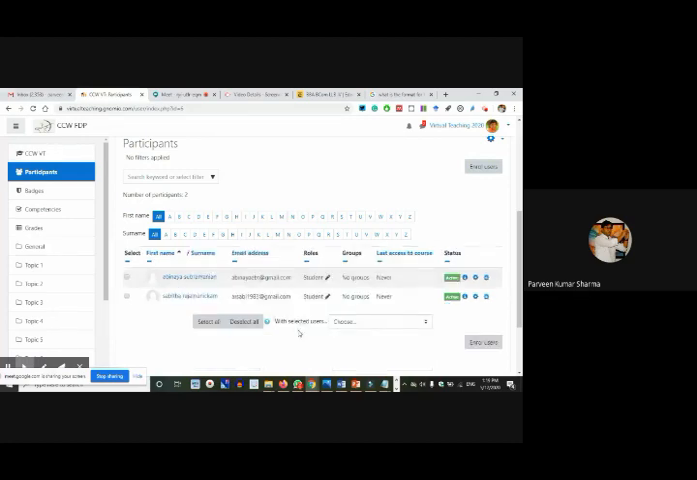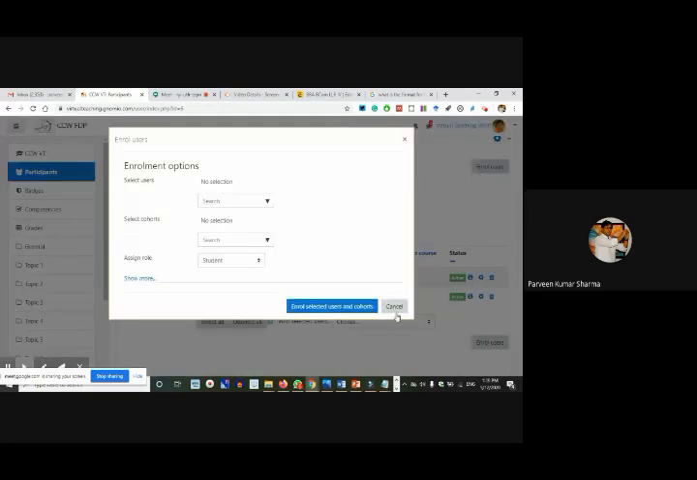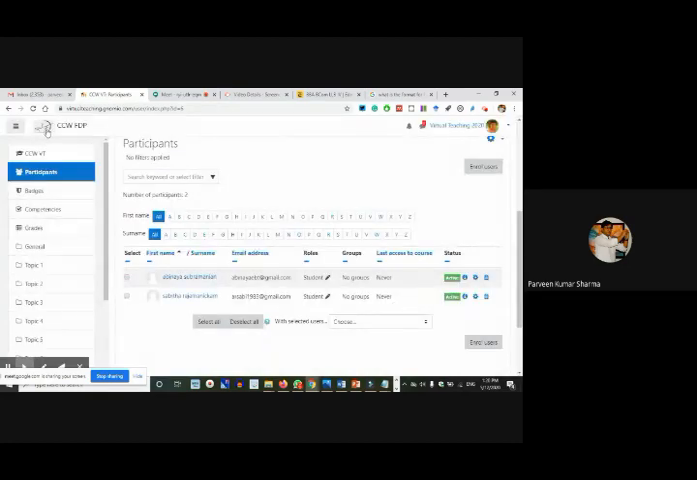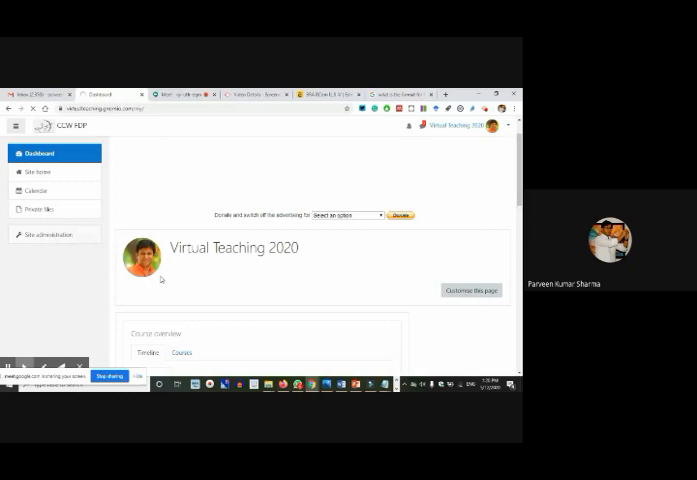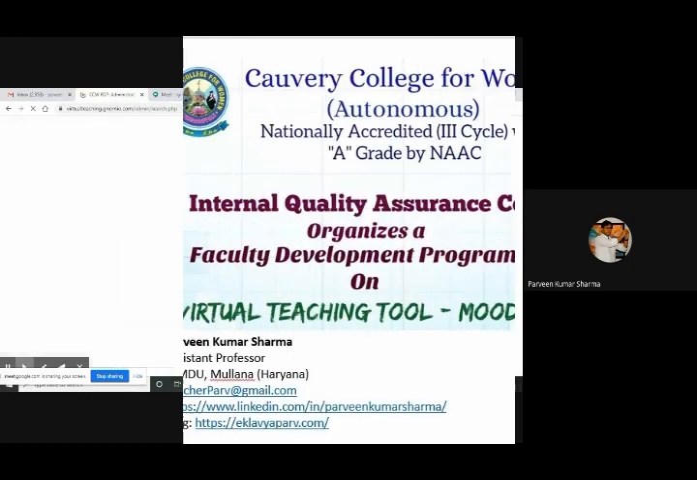So this is what I had to talk to you. You can enroll users, but these users should be added previously as users. You can add them as participants, as students, but they have to be added as users through site admin upload users.